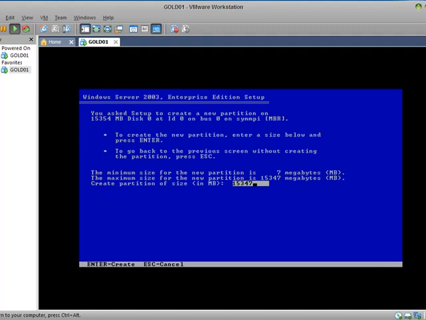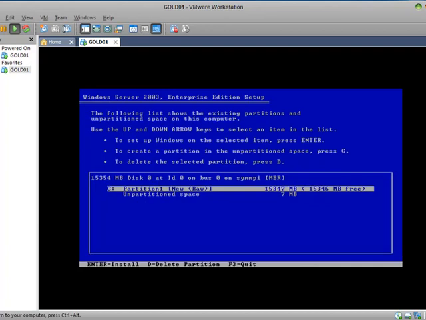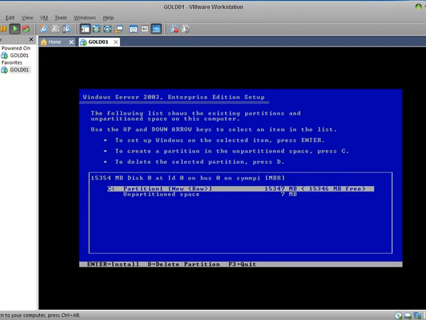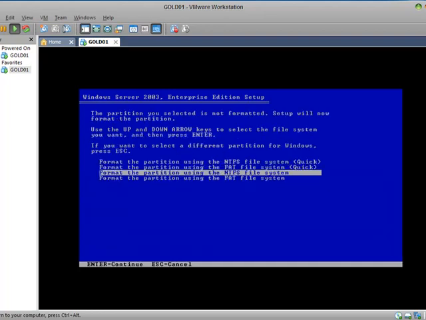You can specify within that blank space right there in megabytes. For this purpose, I'm going to use all the 15 gig space. So press enter, and there's a blank space that you don't care about. You're going to scroll up to C drive partition 1 where it says new and raw. Select that and then press enter. That's where it will be formatted.